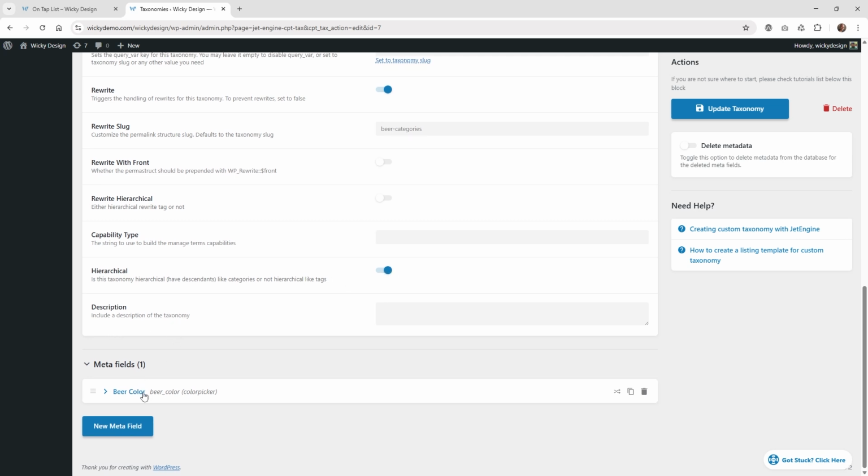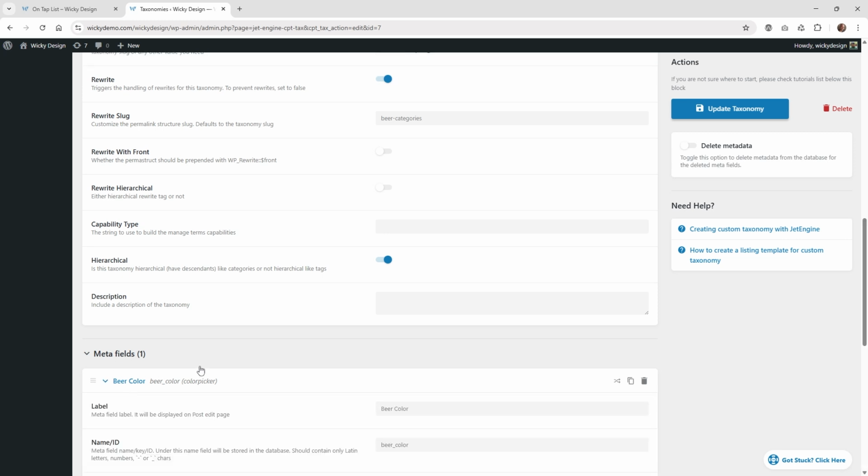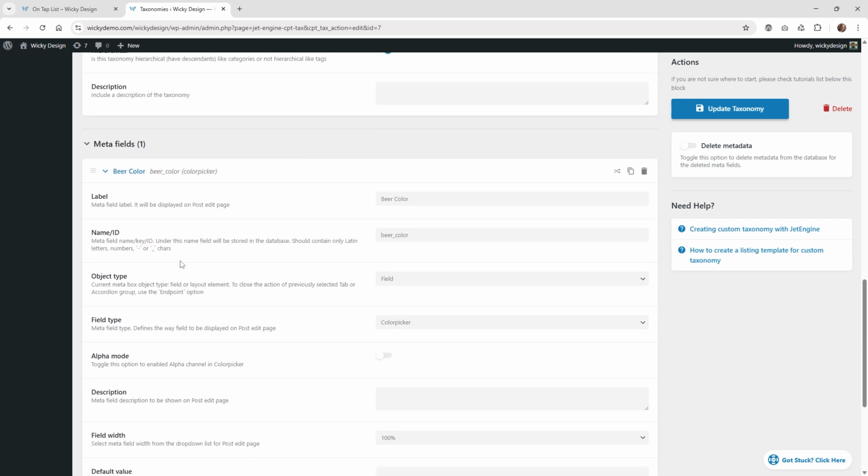Now this is where all the magic is basically happening: underneath your meta fields, you need to go ahead and create one called something like beer color. That's what I did right here. Just give it a unique name. And then this is going to be important. You may want to copy this to your clipboard because later in the tutorial, we're going to need to actually copy this and paste it into a section with a dynamic color. So just go ahead and put that in your clipboard.